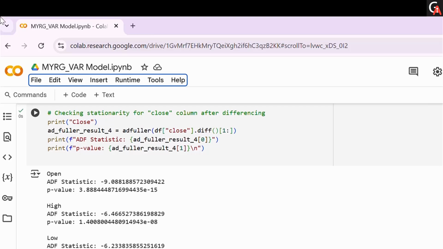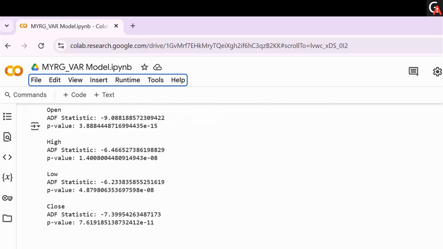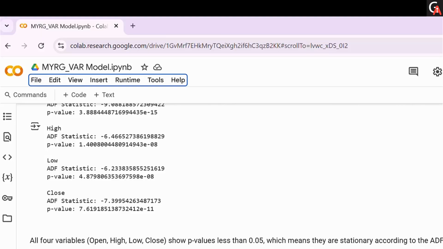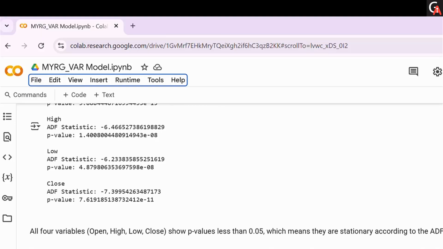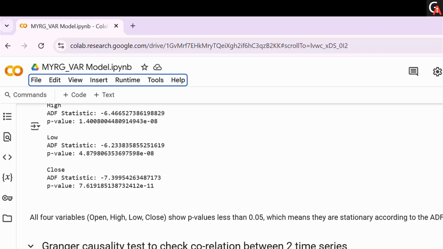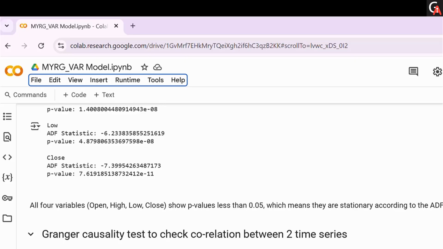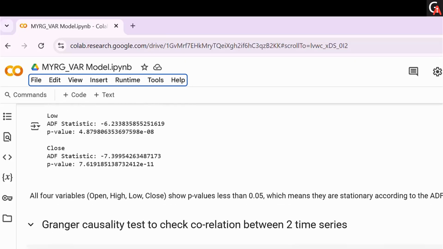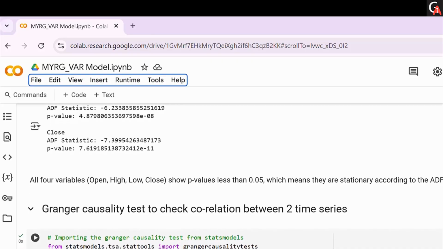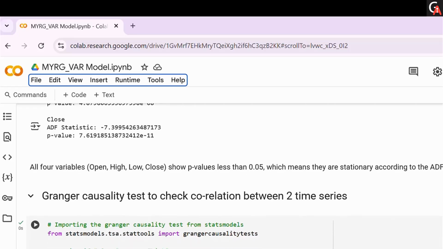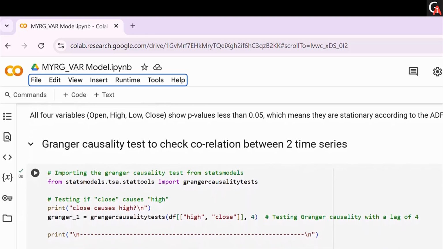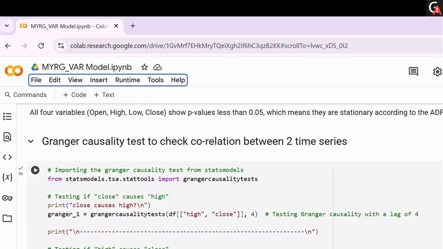You can build a VAR model on every time series, but for now I will be focusing on only two time series, close and high. Before we use the VAR model, we'll see a statistical test called the Granger causality test. This is a statistical test that is used to check whether two time series are correlated with each other or not. So I will import the grangercausalitytests function from the statsmodels library.